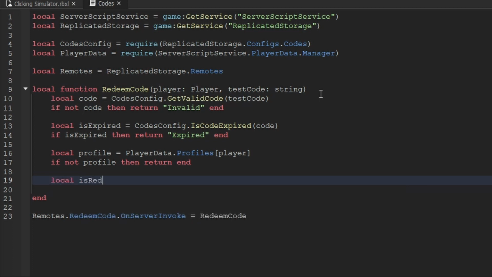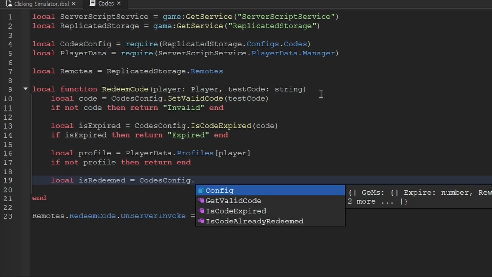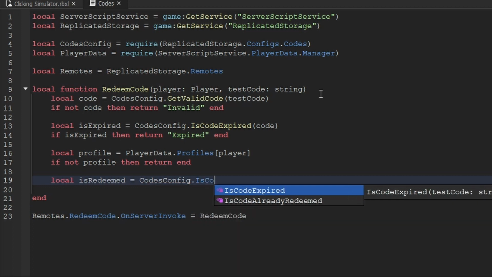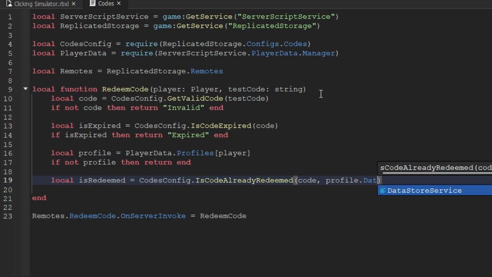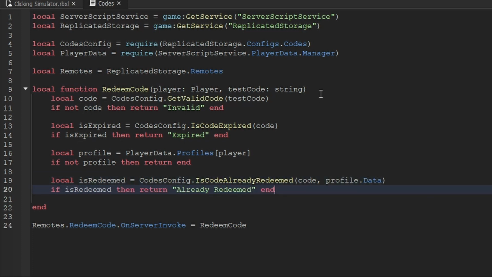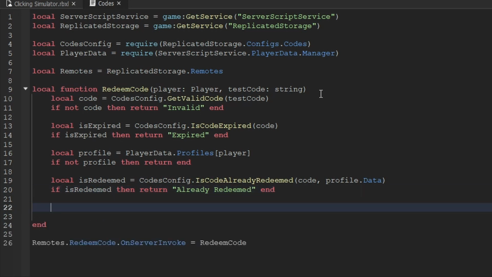Next, we want to check if the code has been redeemed. So we'll create a variable called isRedeemed. And how will we determine if it's been redeemed or not? Well, we're actually going to use the isCodeAlreadyRedeemed function that we created earlier. So we'll pass through the code as well as the player's profile data. Now, if the code has already been redeemed, then we want to stop the function right there and also return alreadyRedeemed.